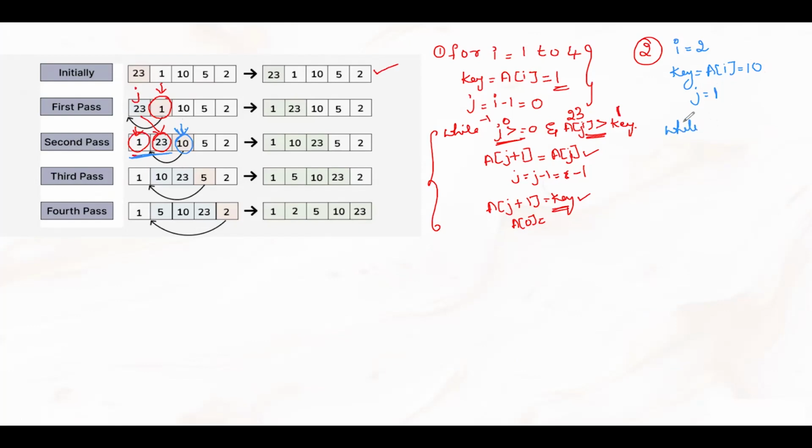Once again, check. While 1 is greater than or equal to 0, this is true. And we have to check that a of j. A of j is nothing but a of 1. And what is a of 1? A of 1 is nothing but 23. Is this greater than the key value? These two conditions should be satisfied. Yes, in our case, this 23 is greater than the element which we are trying to insert.